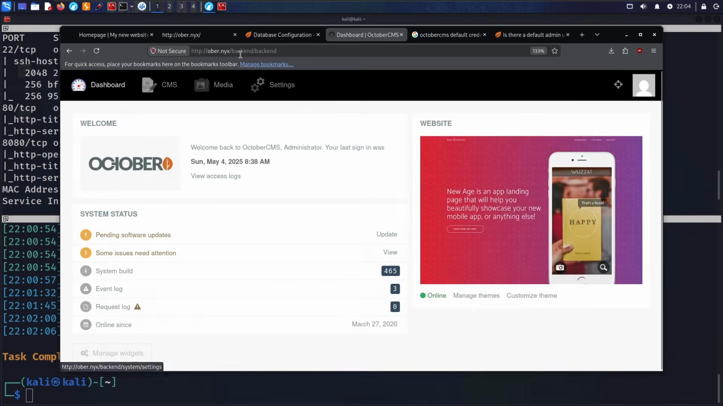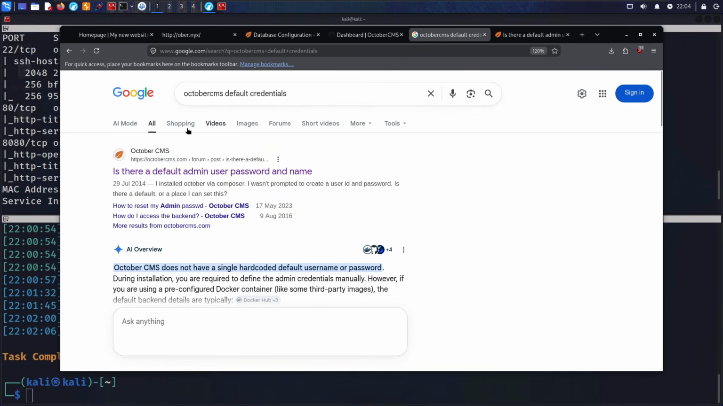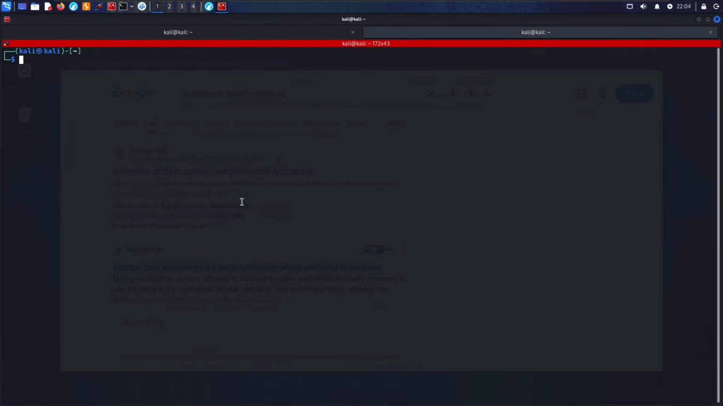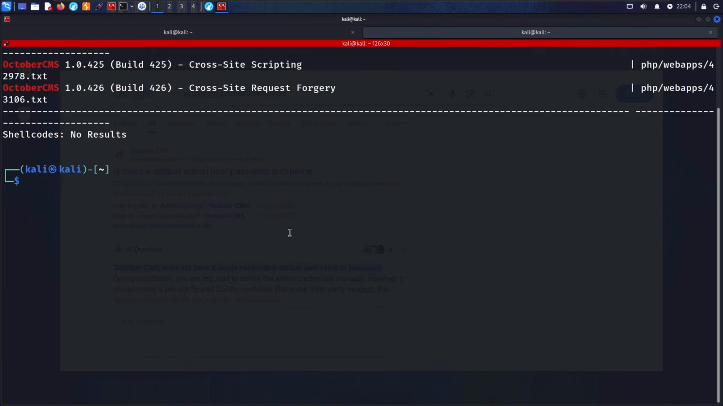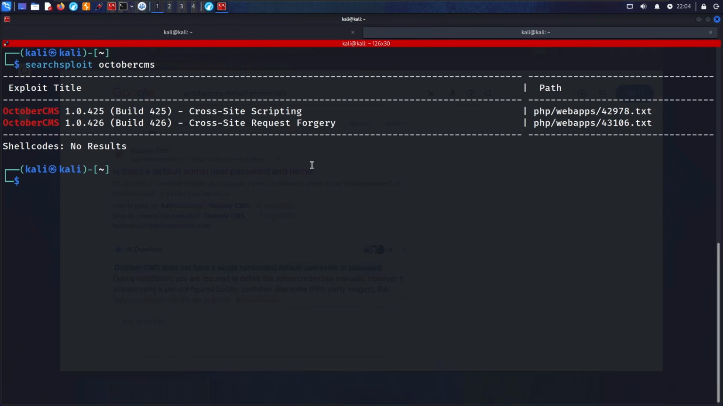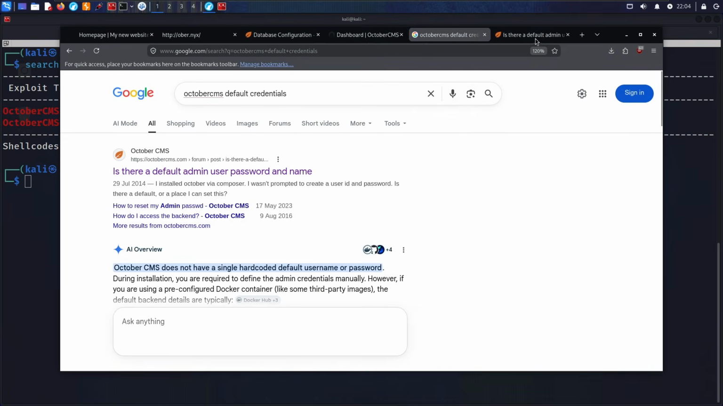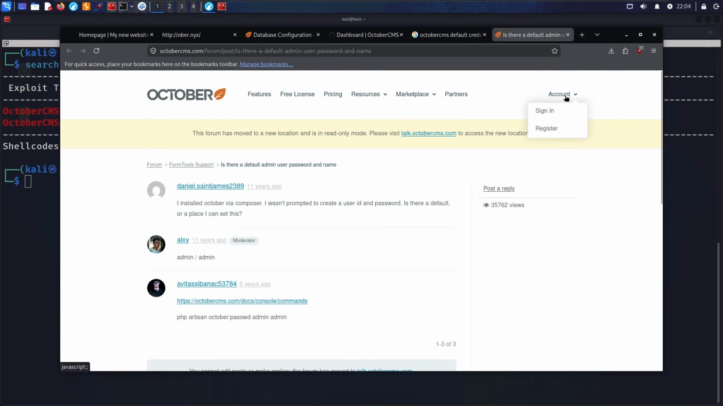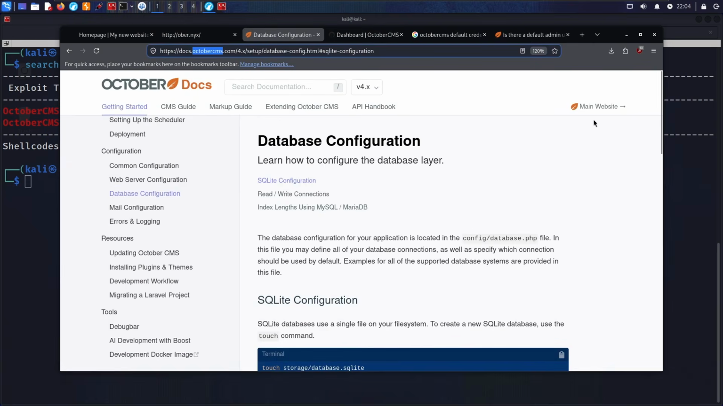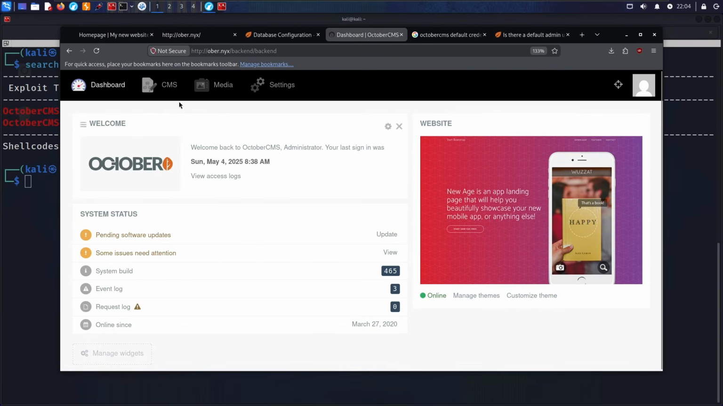Terrible practice. So anyways, what I actually want to do is search this up on Searchsploit as well. So let's see, do we have anything here? So Searchsploit, October CMS, we actually do. Cross-site scripting though. Cross-site request forgery. That sounds interesting. Version. This is the version. I'm not sure what version this is. We could probably read into detail here. Sign in, register. Well, we actually already logged in. So here we go. Dashboard.